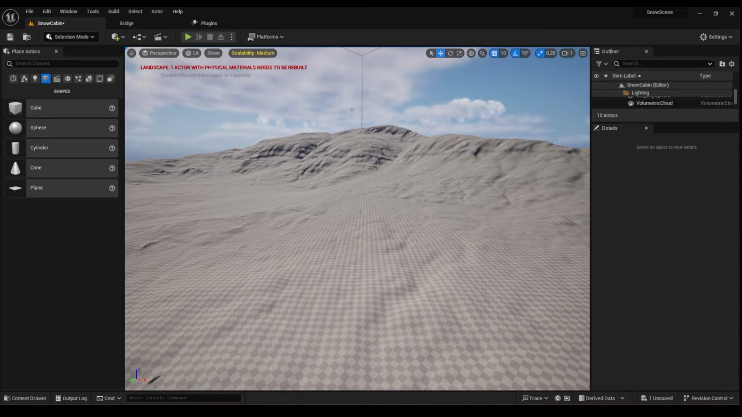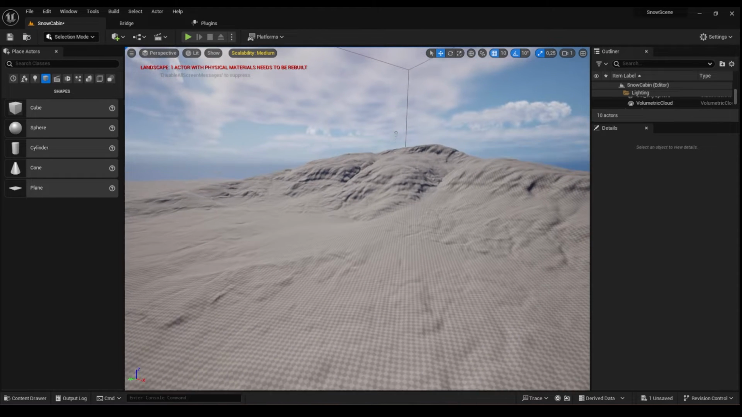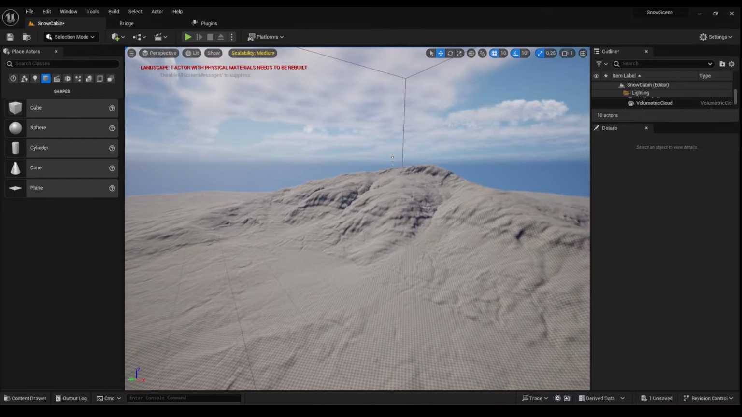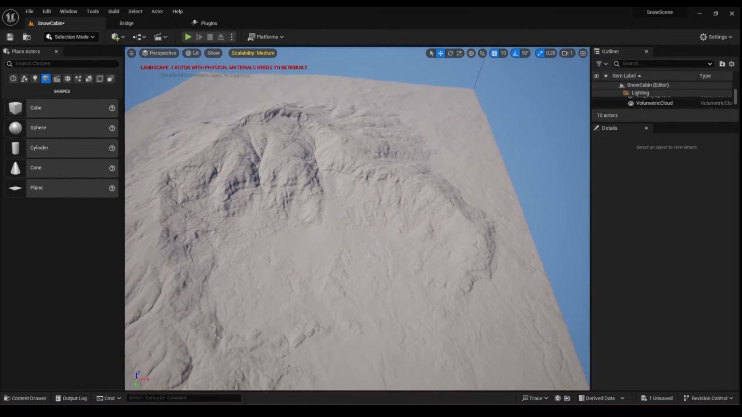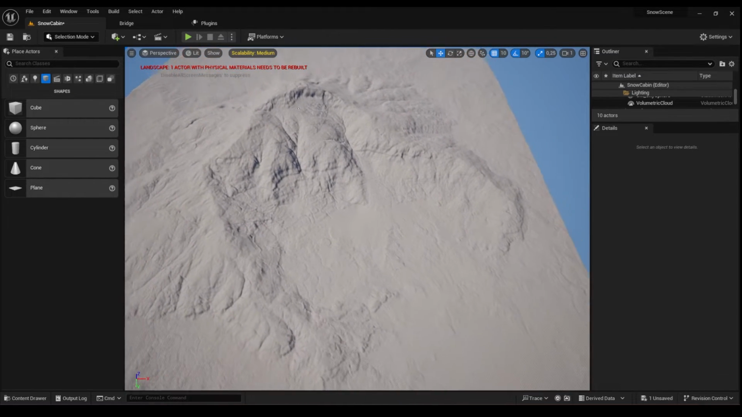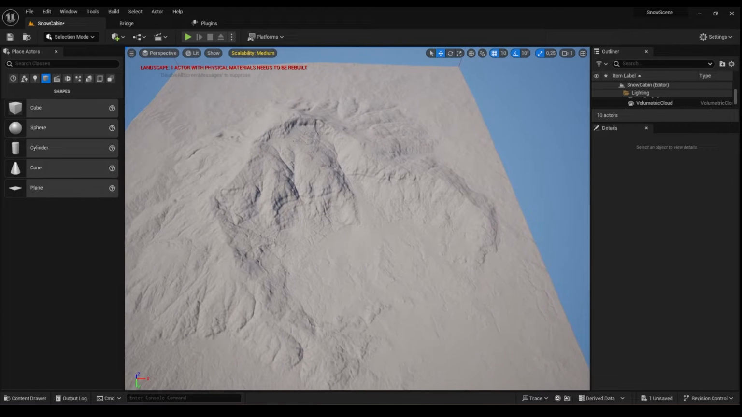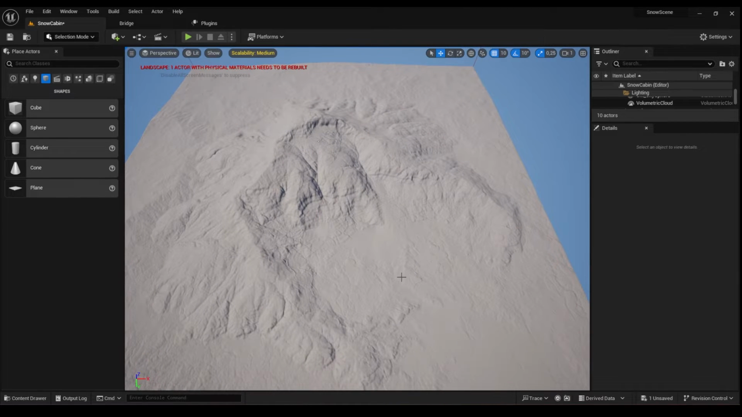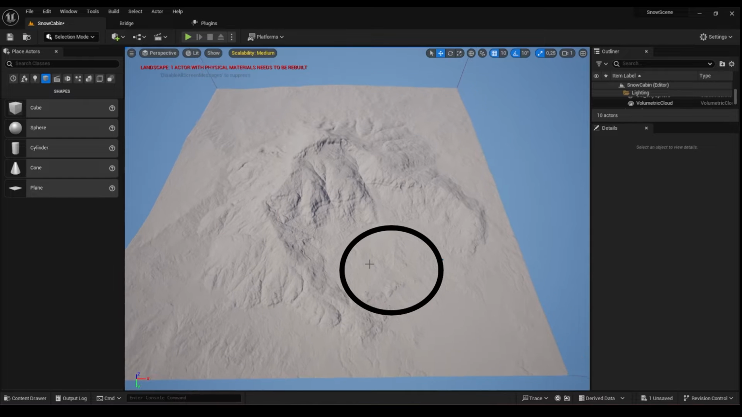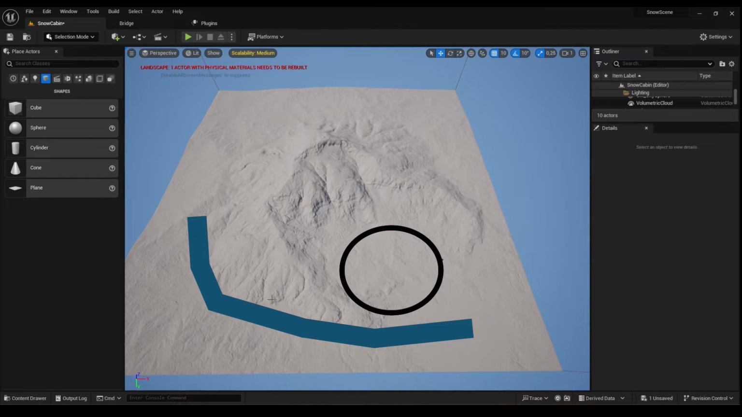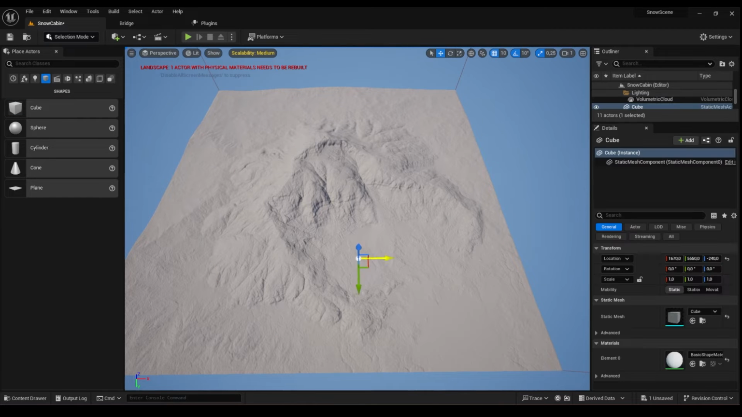Now that you have the water plugin system enabled, let's start creating our river. I'm gonna start placing and blocking out just to understand better the scene composition. You can see that in this valley, probably we're gonna have our cabin, and our river is gonna pass through here in front of the cabin. I'm gonna create a cube before we import the cabin.